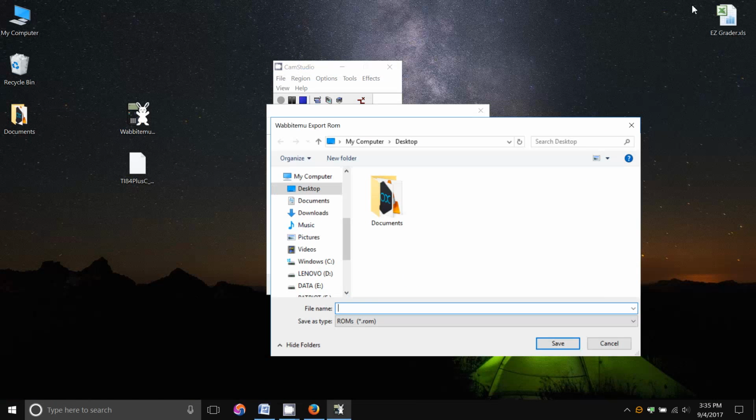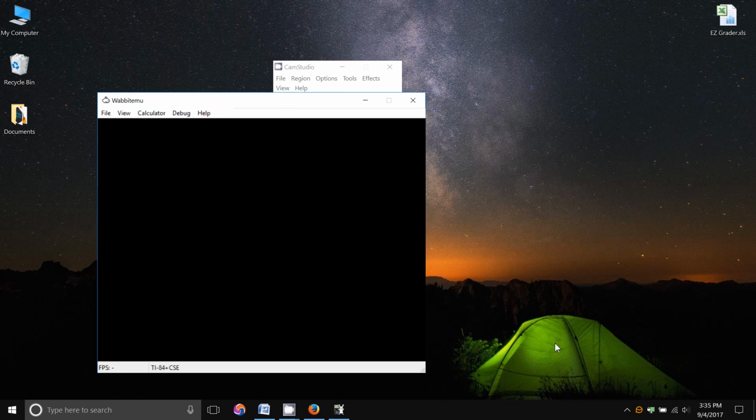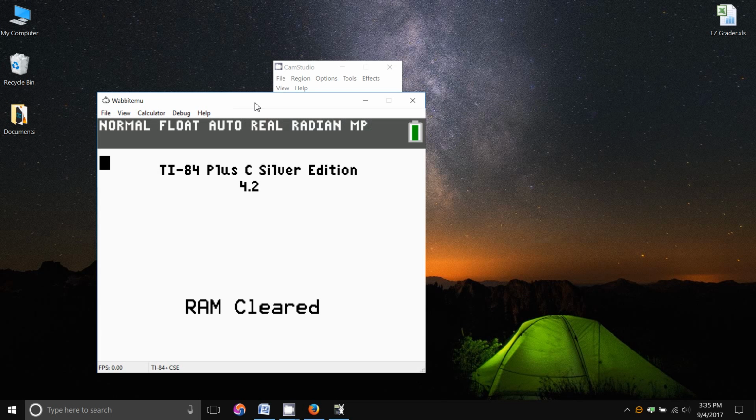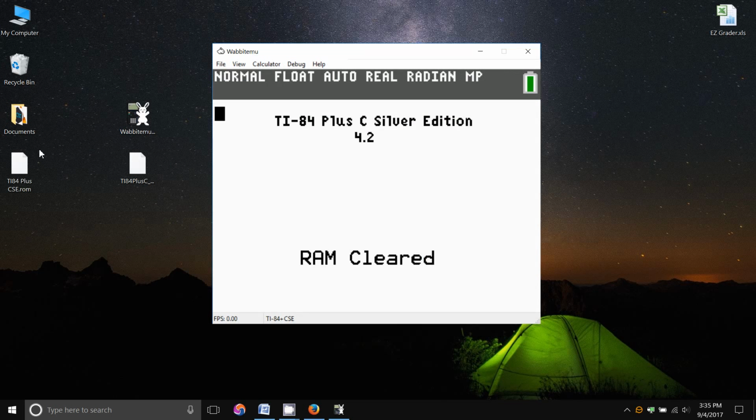So once you create this ROM file, you'll never have to create it again as long as you don't lose it. Okay, so the ROM file is going to be all the instructions for running the calculator. So we'll click Save on the desktop. And there's our calculator. And you can see the file that it just created right there.